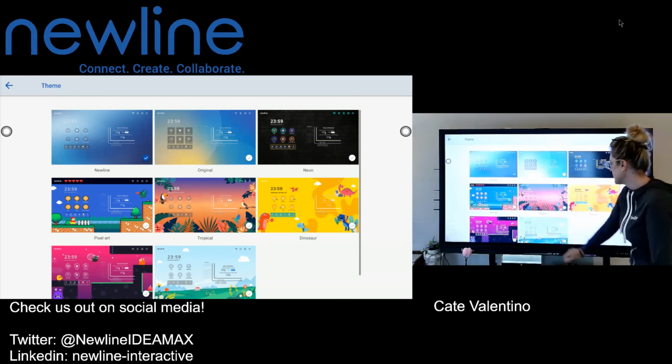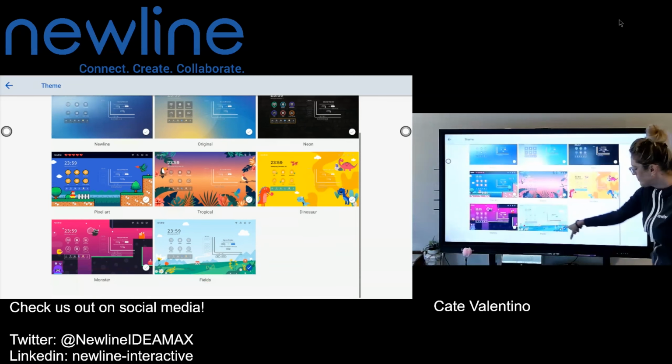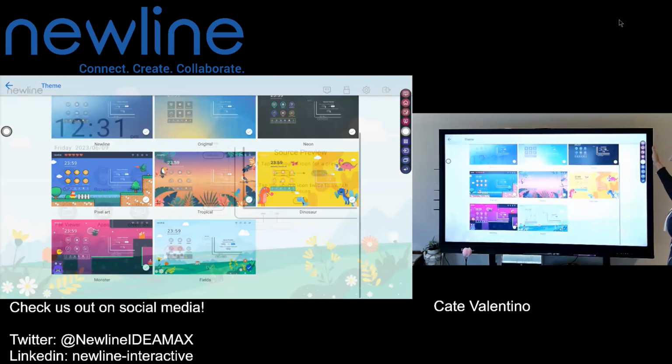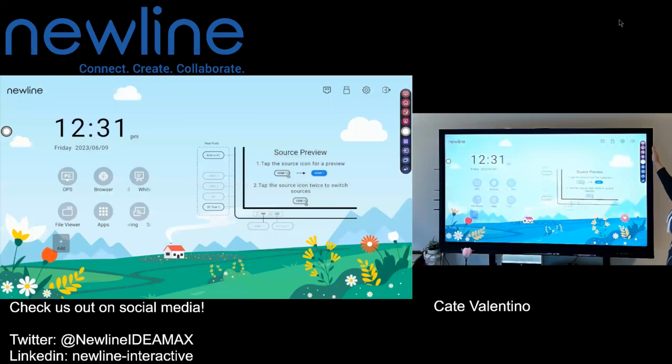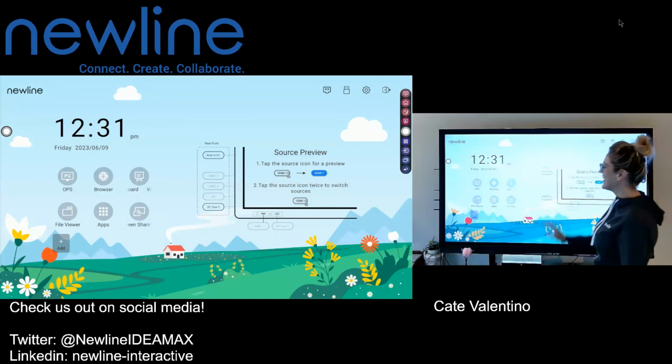Just to select one so you can see how easy this is, I'm going to go ahead and choose my fields option down at the bottom. You can see I have that blue check mark selected. I go home and it is that simple. You've got more options though. So let's dive back in there.